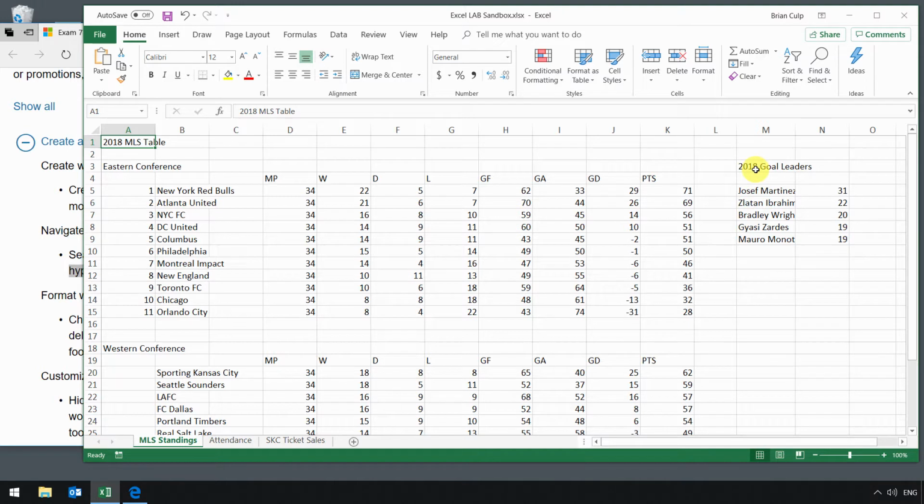And let's take the 2018 goal leaders and say, like, I was trying to compare the goal leaders with the overall number of goals that were scored by a team. Let's just see what percentage of goals. So we're imagining that kind of scenario. So it may help me to create a hyperlink.